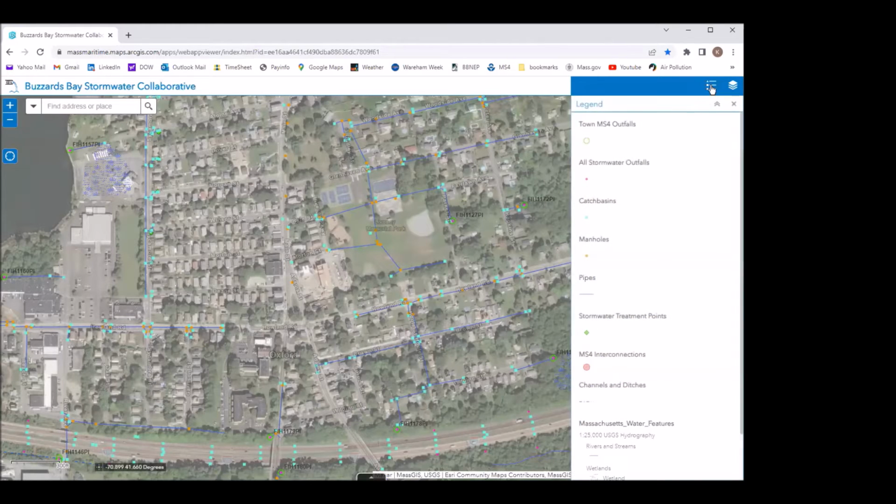One is for the legend. And from what you can see on here, we have catch basins as the blue squares. I have the pipes as blue lines, manholes as orange dots, and then outfalls. All the outfalls are the red dots, and the ones that are town MS4 outfalls have a green circle around them, also with a unique facility ID. And then there's some other features that I'll show you later.